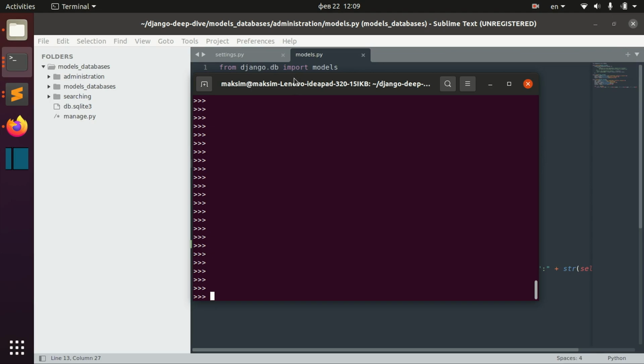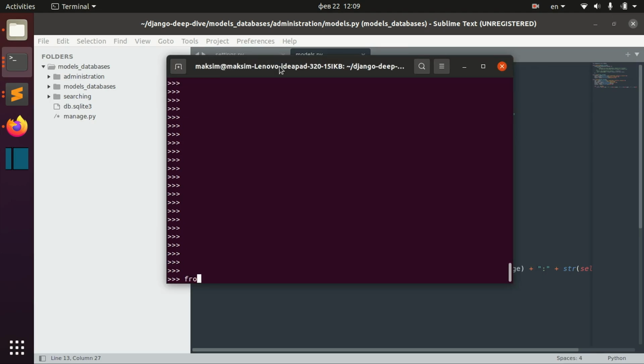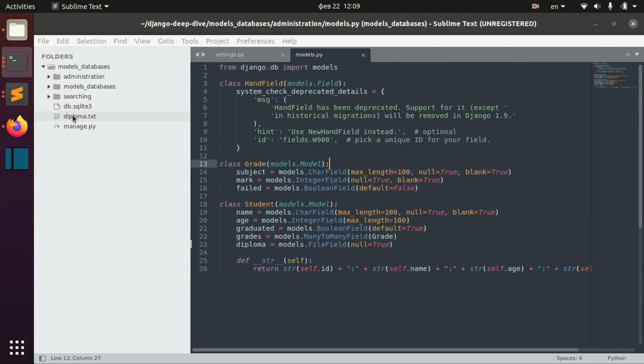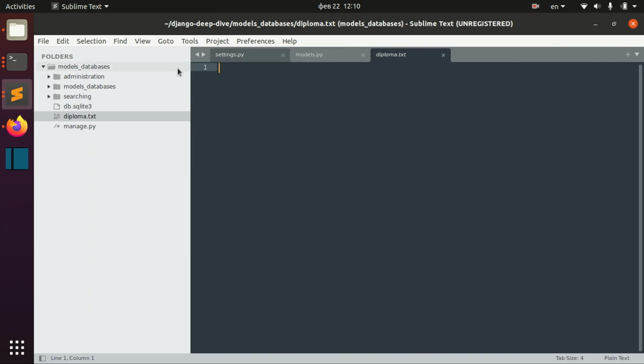So let's start with working with individual files. I opened my shell here. Let's import File from django.core.files, the File object. And now, if you don't know how to work with Python files, I'll show you. You can open a Python file like that. I don't have this file yet, so Python will create this file for me. And as you can see, we got this file here.